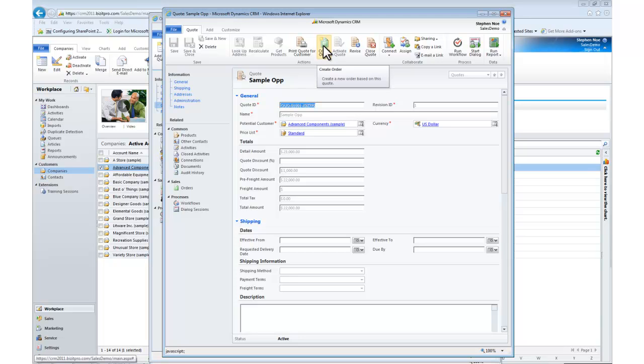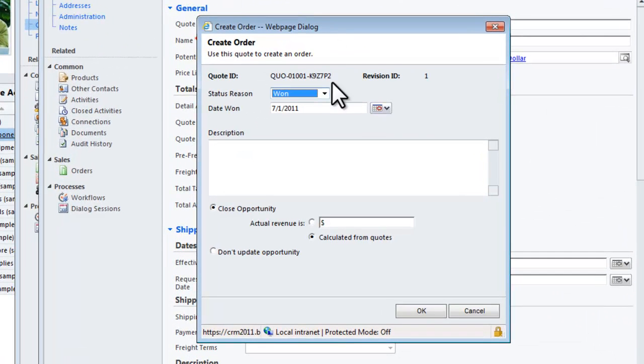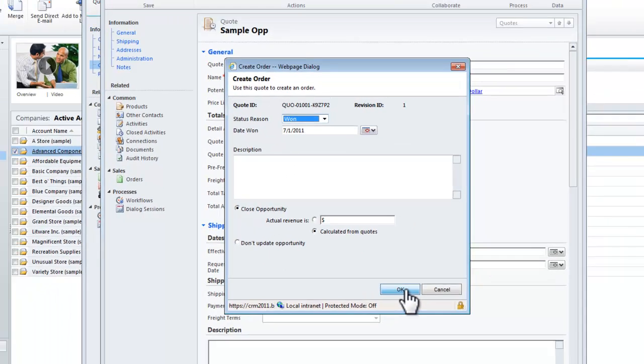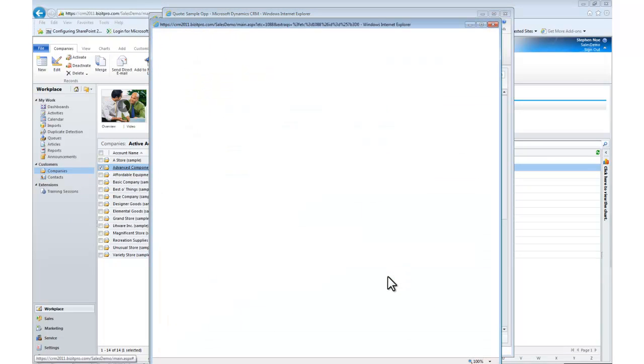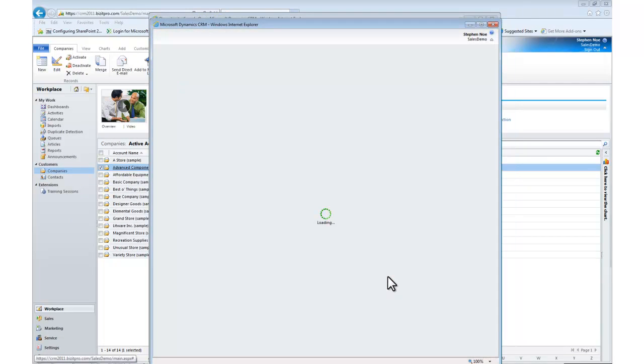This will automatically flag the quote as won. It will also give me the opportunity to close the opportunity and calculate the revenue from the opportunity, or let me choose to not update the opportunity. In this case, I'm going to take the standard flow and let it update the opportunity and close it, and mark the quote as won and create the invoice, all in one fell swoop. This is definitely non-customizable support that has been added.